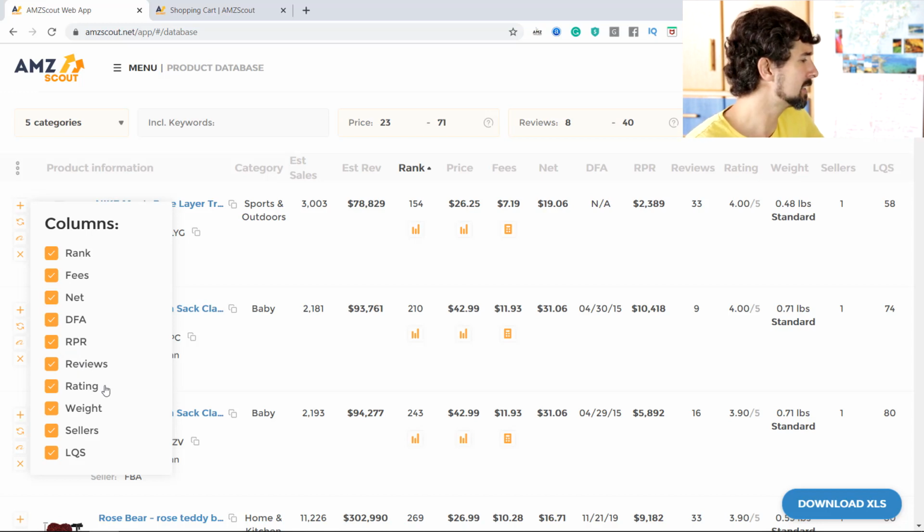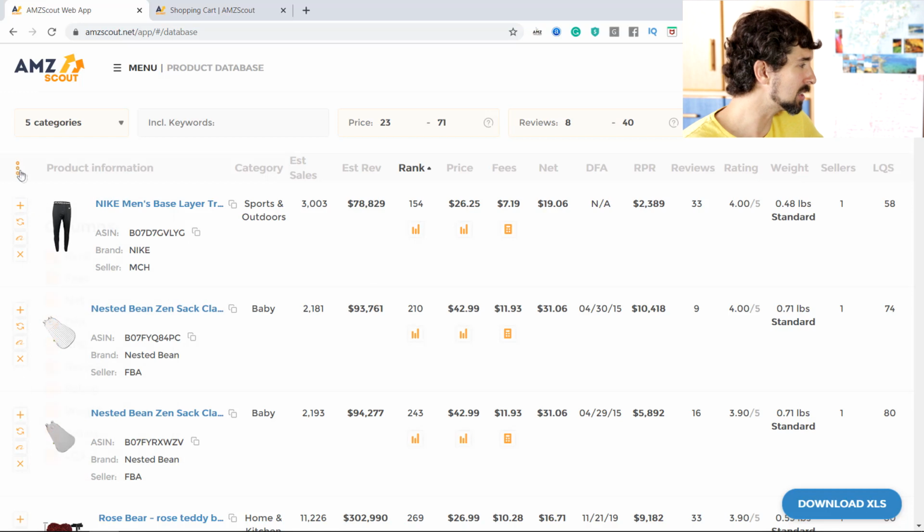How many reviews it has, the rating, what's the rating of the reviews, the weight of the product, sellers, how many sellers are there, 1, 2, 5, and LQS. Again, that's the listing quality score. These are the columns, okay? Then we have the product information, but first we have these things here.